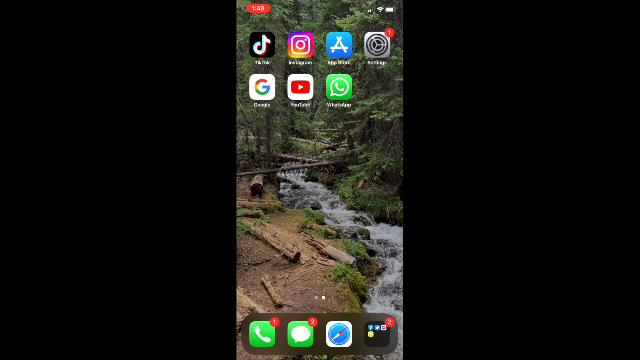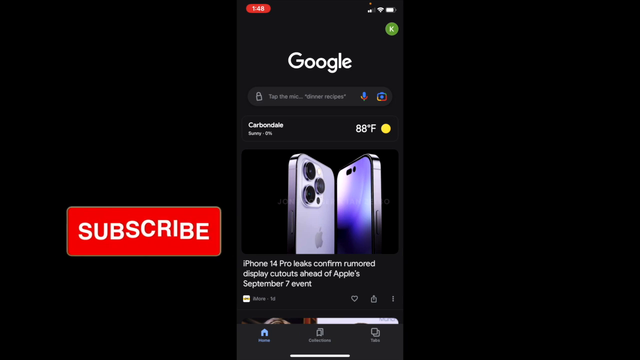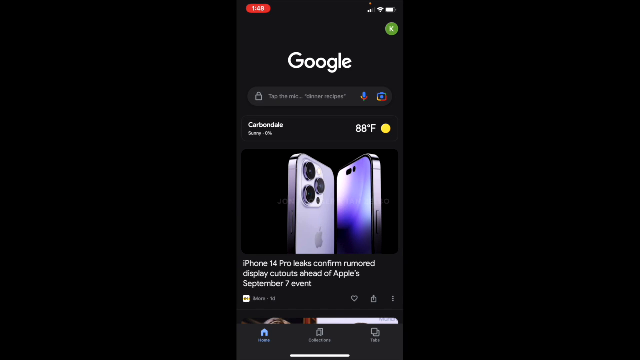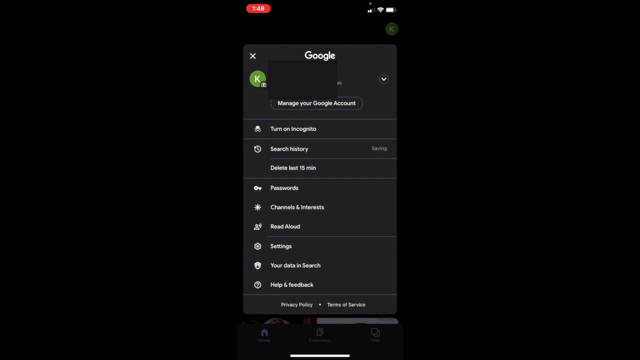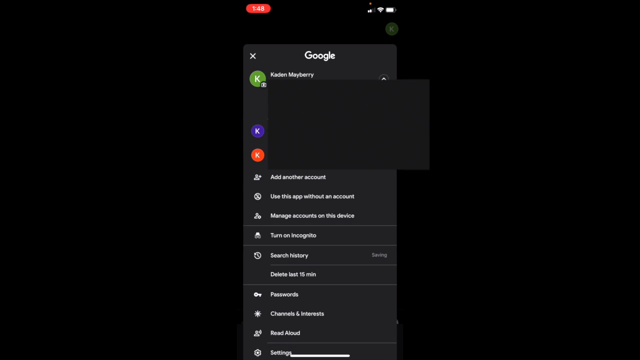The first thing you want to do is go ahead and head over to your Google app. Once you're here, you want to click on your icon in the top right corner. And then you want to click on the arrow on the right side of where your name is. And then at the bottom where it shows all your accounts, it's going to say add another account, use this app without an account, or manage accounts on this device. You want to go ahead and click manage accounts on this device.